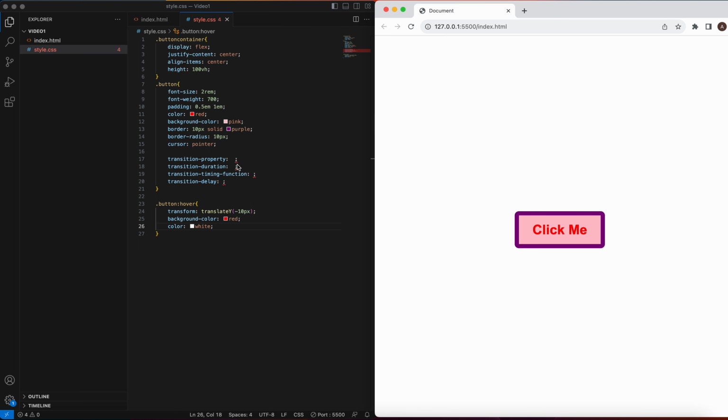So what I want to do is transition property. This means basically what kind of property you're giving it. Usually you just say transform. So I'm just going to give it transform. And then transition duration. How long do you want the animation to run? I'll give it 0.3 seconds.